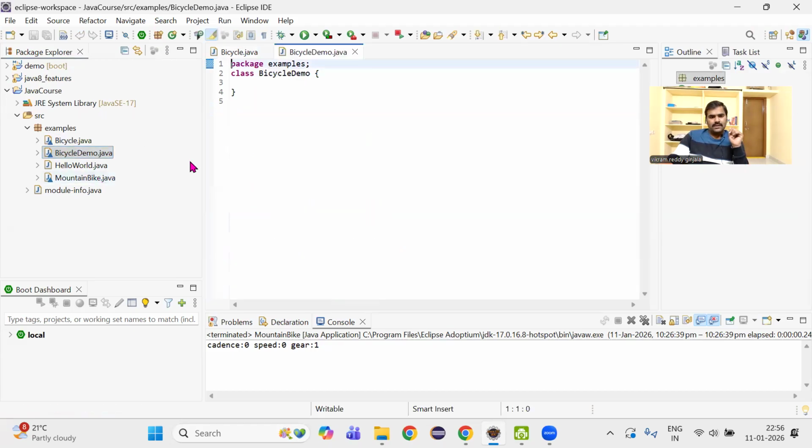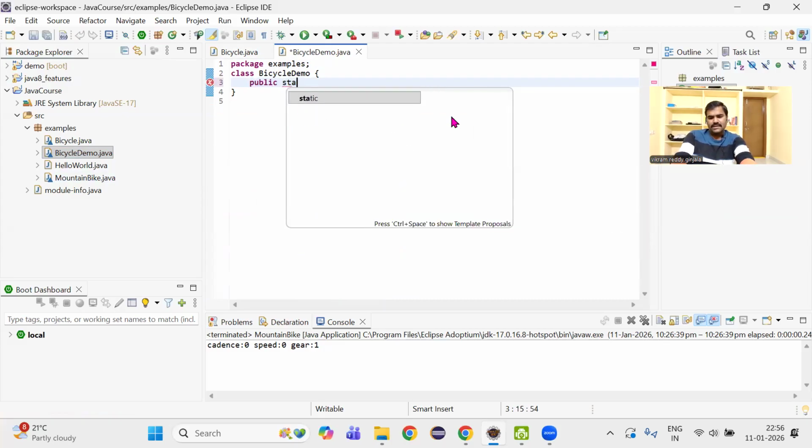Okay, so now I write like this. If you want to execute any program, you need to have a main method first. I'll write the main method. Inside that we'll create objects of the class bicycle.